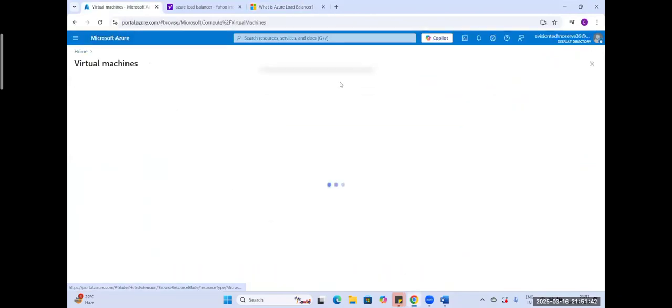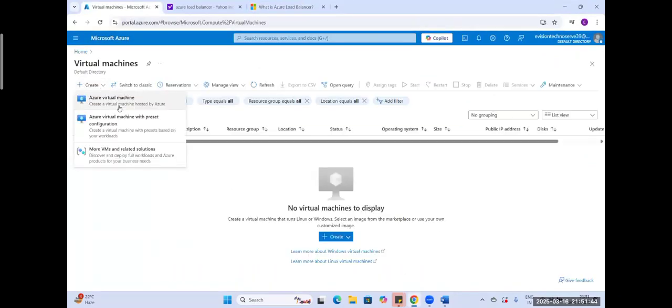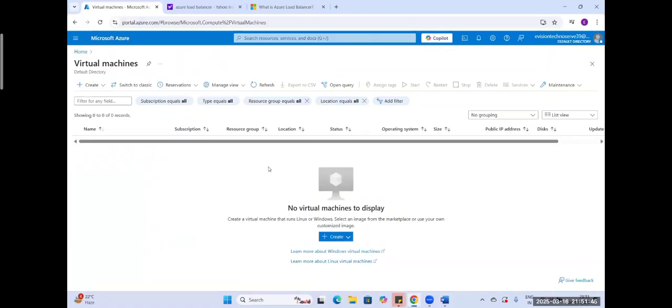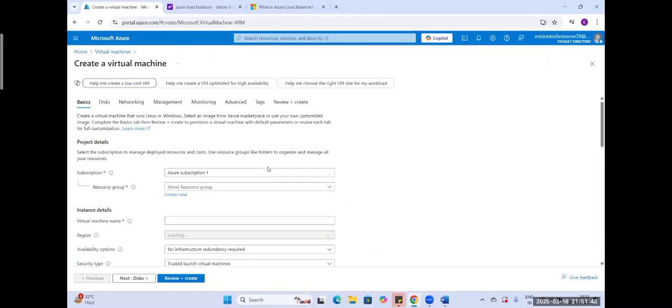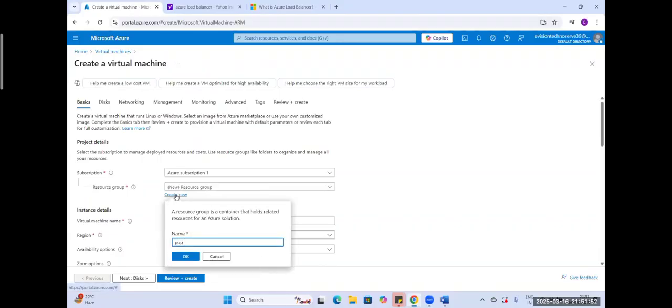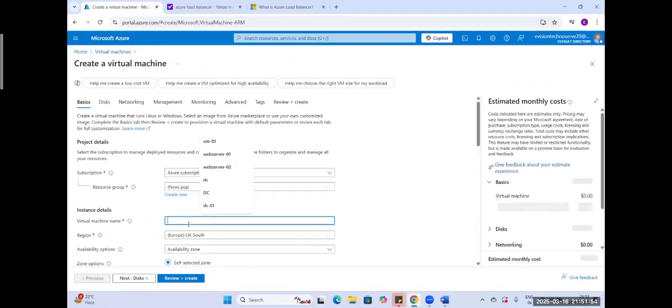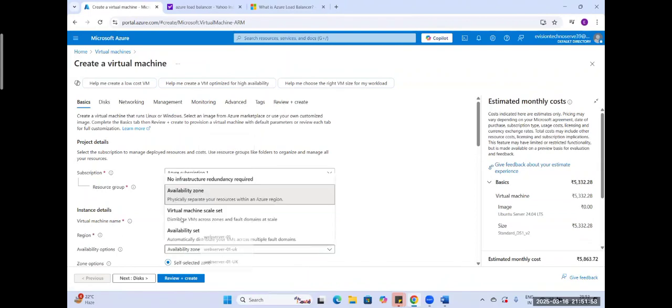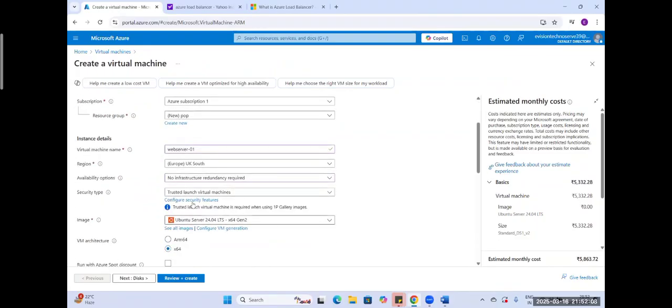So I will just go to the VM. So the process will be simple. VM बनाना तो सबको पता ही है, I will not repeat it again. I will just quickly create 2 of the VMs. So one name will be web server -01. So if you want to keep it in the availability set, availability zone, you can. Or if you want to keep it in the VMSS, you can. I will make it independent.